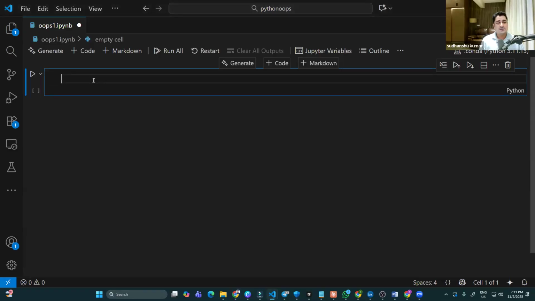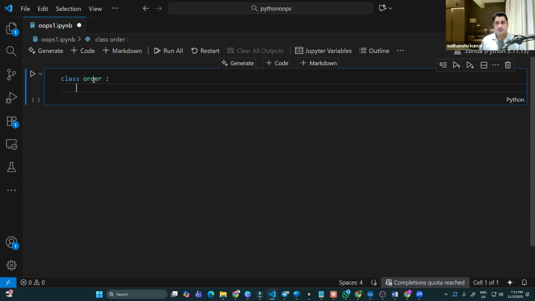So here, let's suppose I have a class, an order class. Fine. Inside this order class, let's suppose I'm going to create a function, this init basically. The constructor, by the way, init, I'm going to create with underscore underscore.